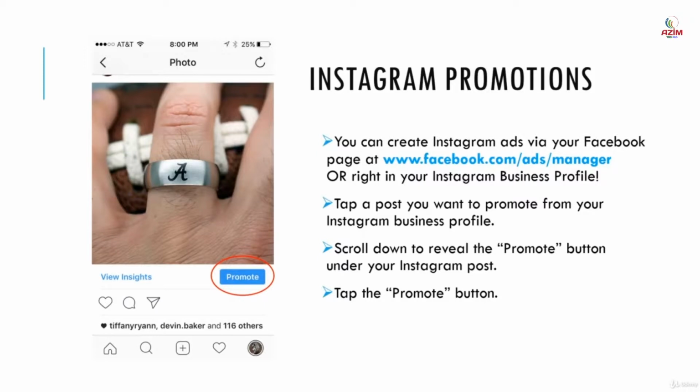You can create Instagram ads via your Facebook page at facebook.com/ads/manager, or you can promote from within your Instagram business profile. So on your profile page, just tap a post that you want to promote, scroll down under that post to reveal the promote button, and click that.